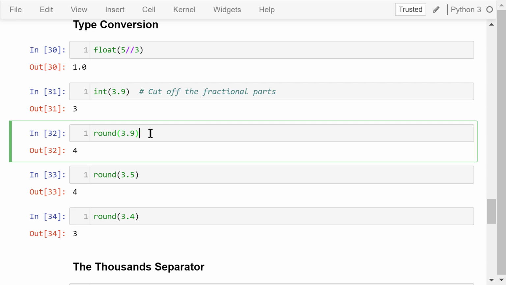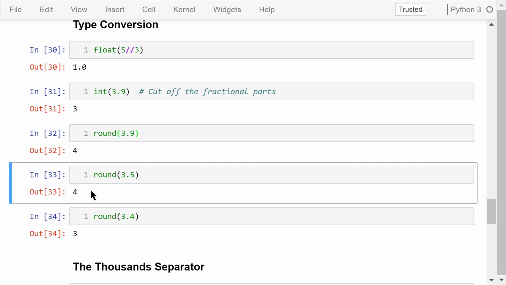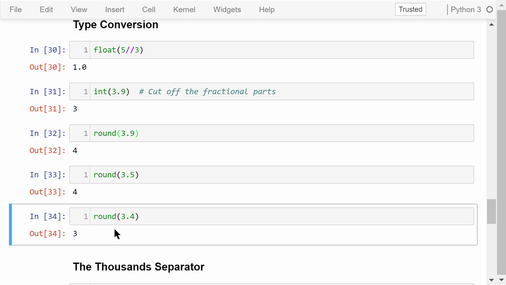If you want to round the float number to the nearest integer, you should use the round function like this. The result is 4. .5 will be rounded up and .4 will be rounded down. So 3.5 will be rounded up to 4 and 3.4 will be rounded down to 3.